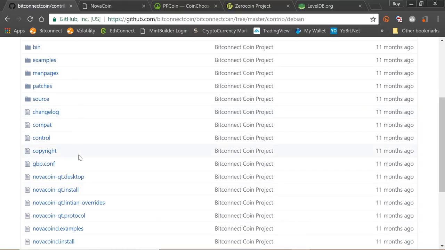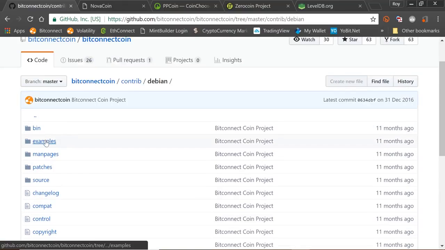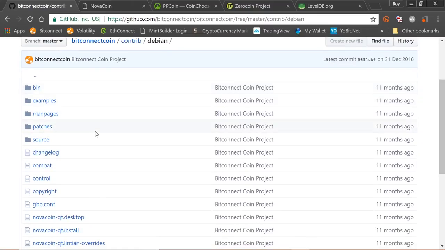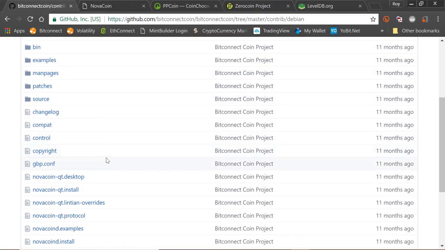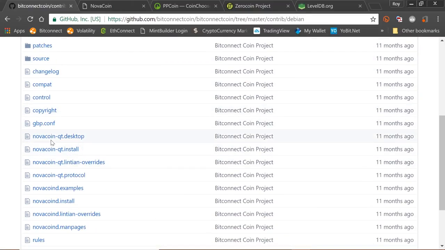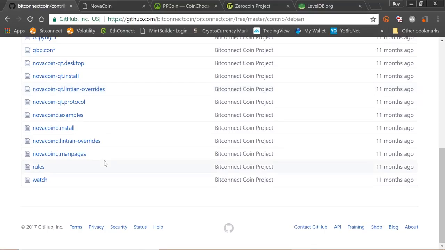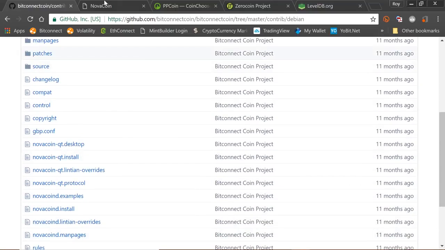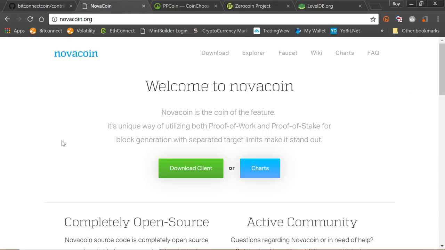Okay, so you've got copyright things and you've got bins and examples, so I won't go through all of these, but something that is interesting, it's calling the Novacoin QT desktop and the install areas for Novacoin. So if you want to know what Novacoin is, if we go to the website, it says welcome to Novacoin. Novacoin is the coin of the future, a unique way of utilizing both proof of work and proof of stake for block generation with separated target limits.